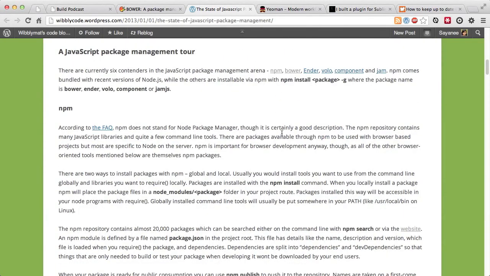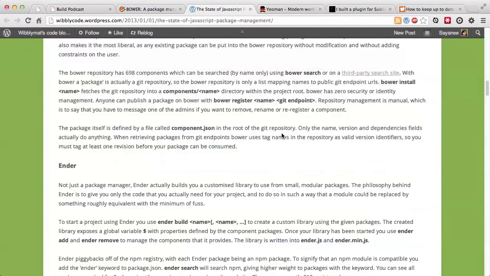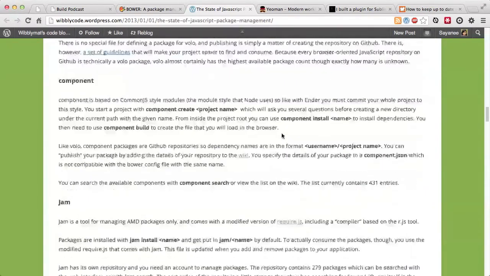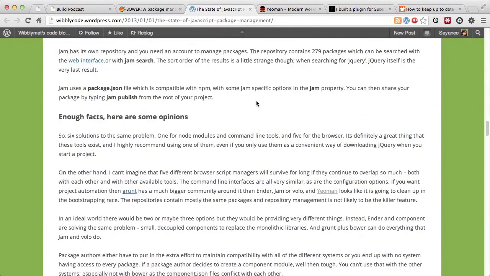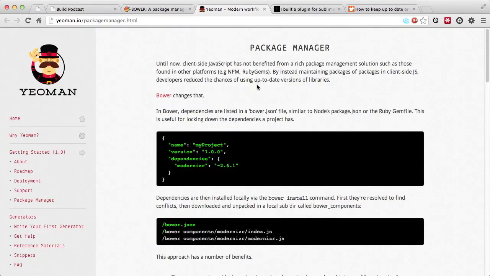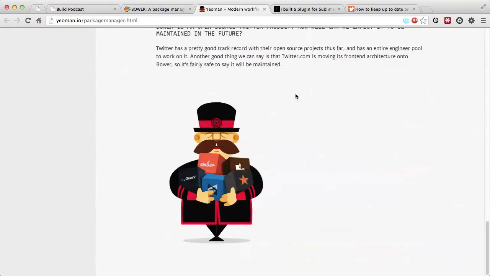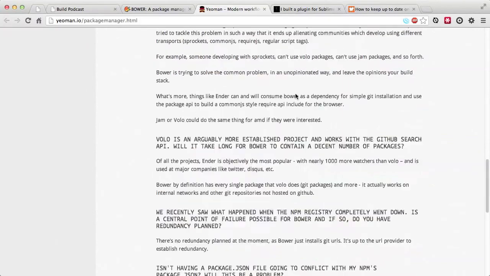Here the author goes and compares not only what the available package managers are, but also why and how to use them. So NPM, Bower, Ender, Volo, Component, Jam. Wow, there are really a lot. So this article is really good to understand the different technologies behind each of them. And next is of course Yeoman, which is heavily coupled with Bower as the package manager. I recommend you to also use Yeoman if you want to scaffold or generate some stuff.